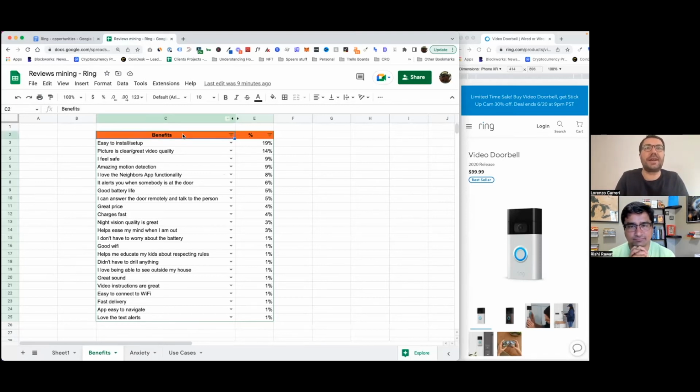One of the categories I came up with is the benefits, a list of benefits that people have mentioned they got from Ring. And the one at the top was easy to install / easy to set up, right? I thought it was quite interesting that it was the most popular category. I'm not claiming that 50 reviews is enough to say everybody thinks this is the most important one, but I thought it was quite interesting.